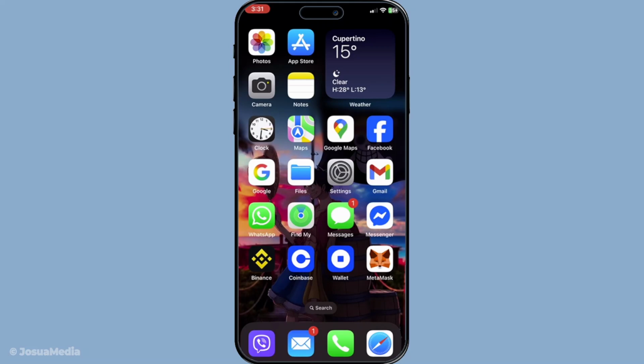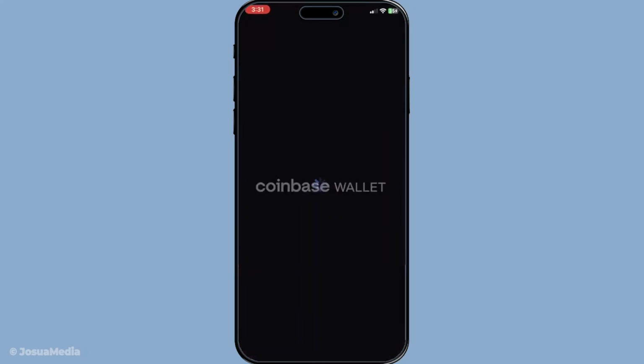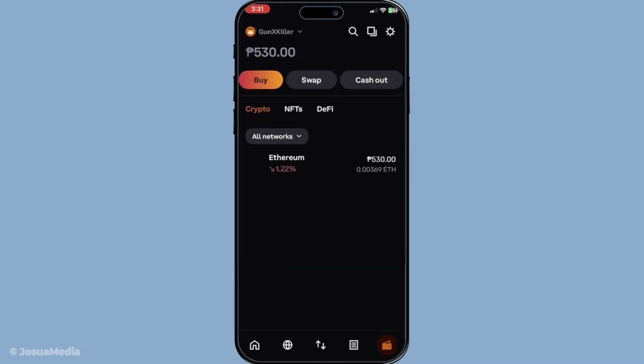First, make sure you have the Coinbase wallet app downloaded and installed on your device. Once that's set up, go ahead and open the app. You'll be greeted by the main interface, which is designed to be user-friendly and straightforward. Take a moment to familiarize yourself with the layout if it's your first time using it.